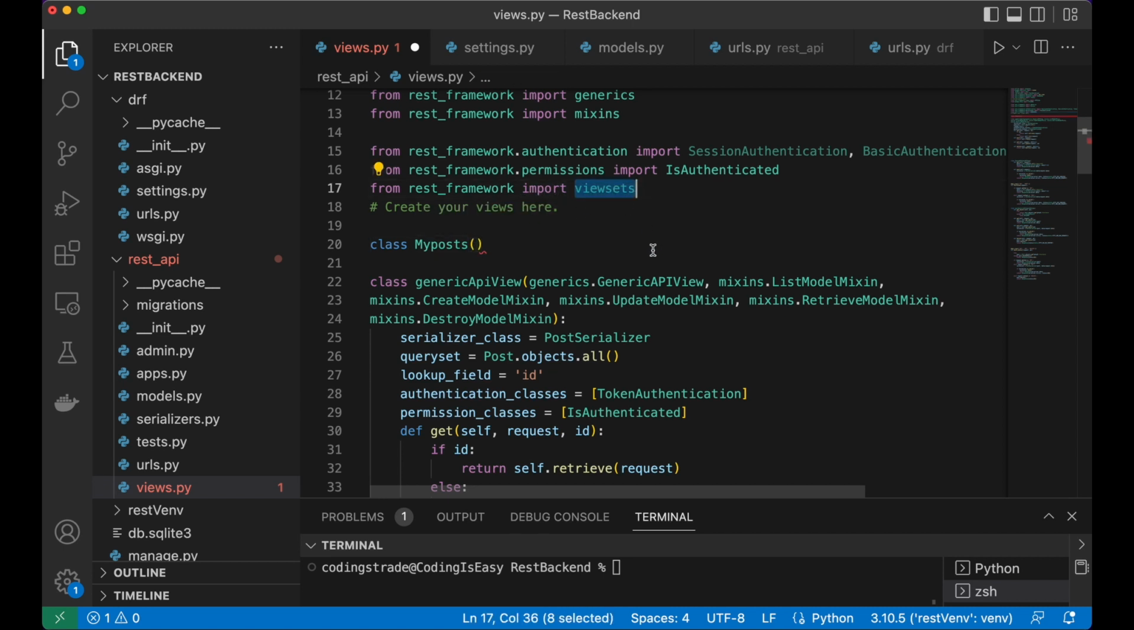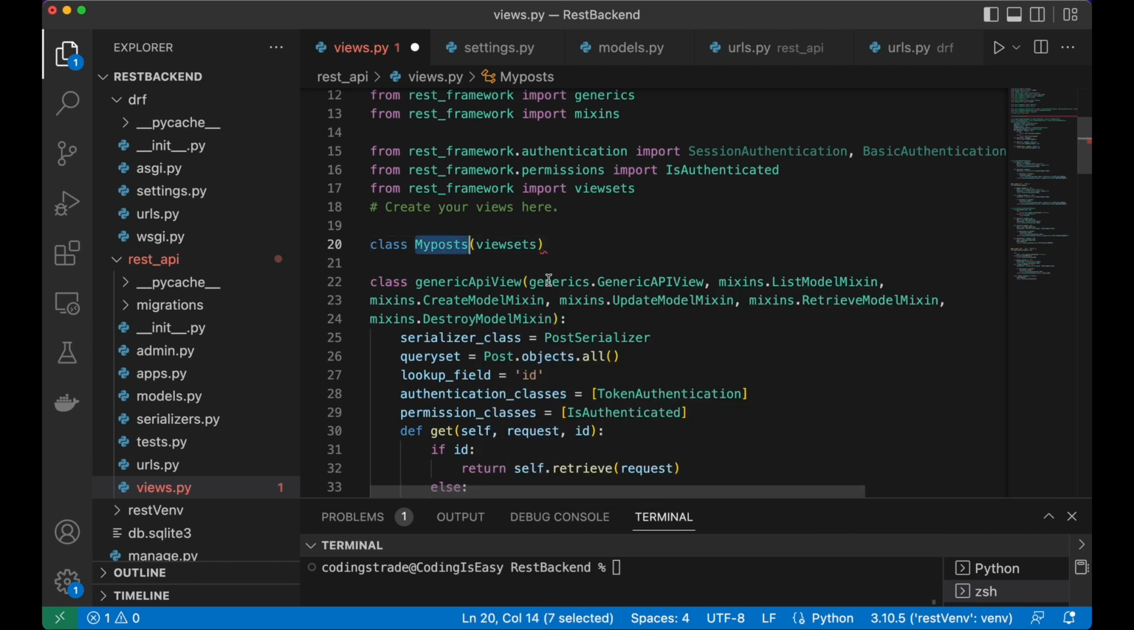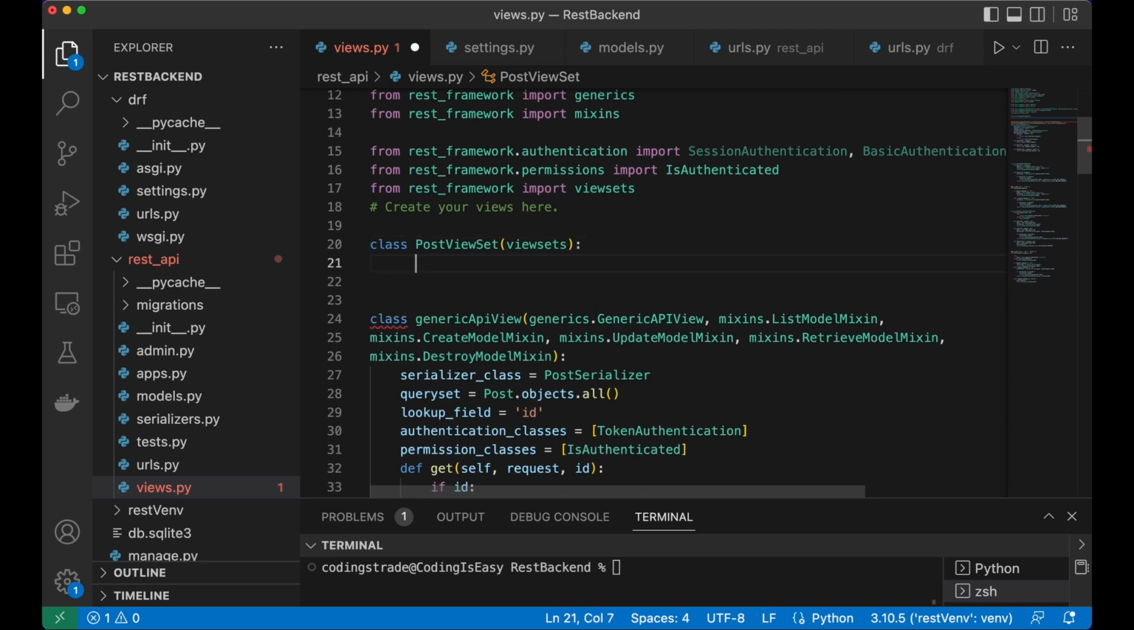So if it is view sets, now it will inherit from view sets, so it means we will be using all the functionalities of view sets here. So I'll call this here post view sets so that we understand what we are using here. With that being said, now let's go ahead and write our functions. So now here we'll need to declare our functions. So I'll say def and the first one is list. So like this, and here I'll say also self, and then we also need the request.